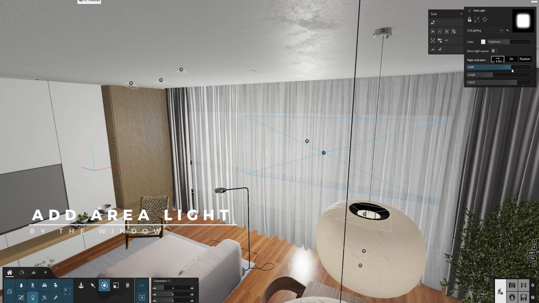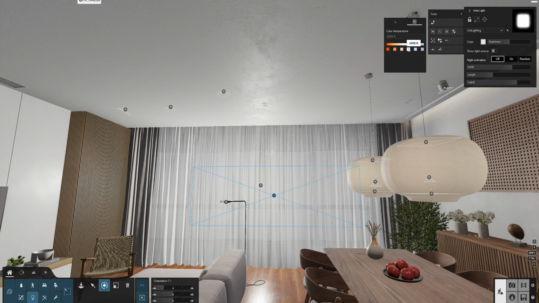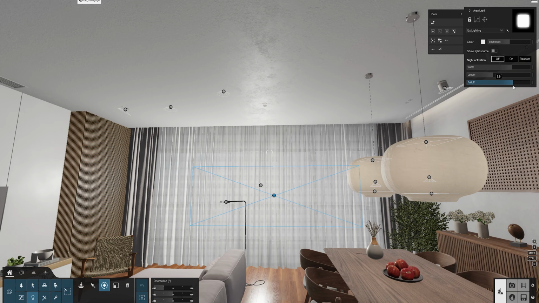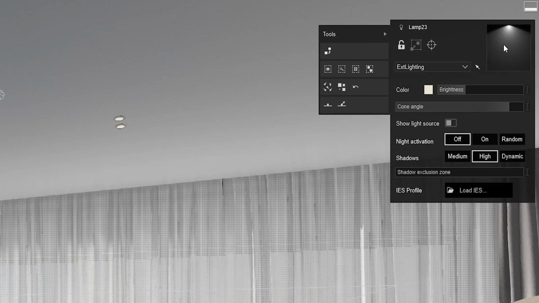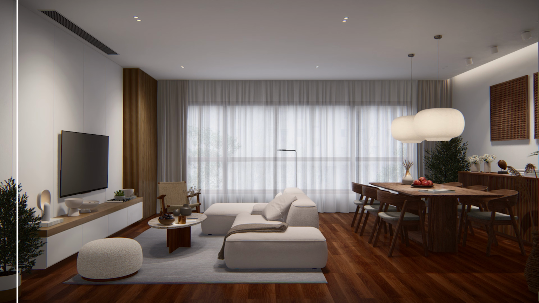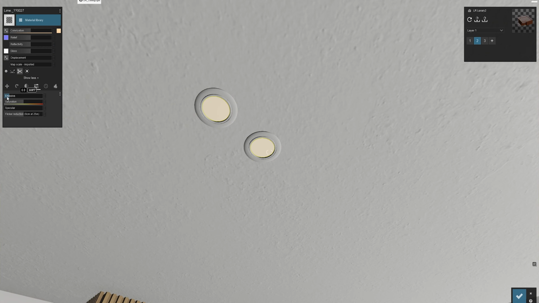I usually add an area light by the window to boost light from the exterior to the interior. I leave it with the default color temperature, which is daylight, and increase the fall off so it doesn't light up the whole room. Remember, it's good to have a balance between light and dark areas. And finally, I add a spotlight. You can use this one, lamp 23. It will have the same effect as the area light, but it creates shadows and highlights, especially here on the ceiling. Oh, I almost forgot. I only use emissive lights to show that the light is turned on. Just add about 10–20% of emissiveness. Don't overdo it, or else it will look too bright and unrealistic.